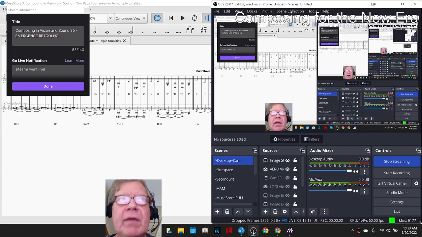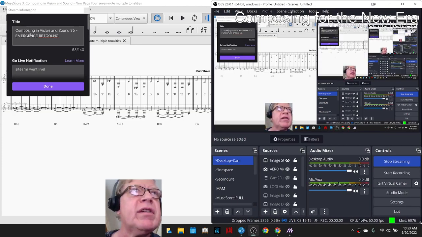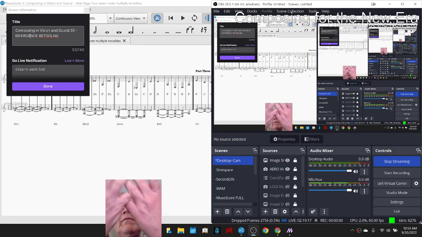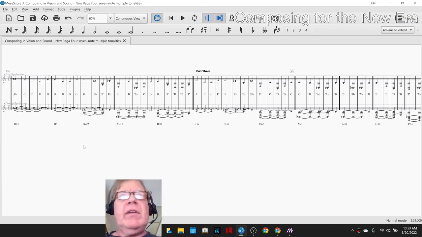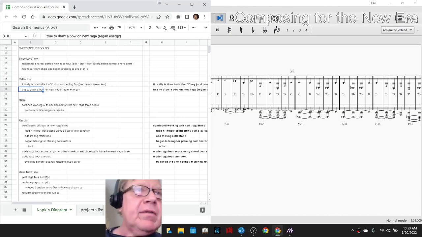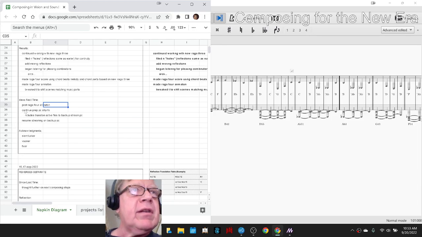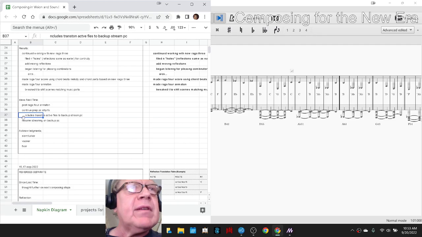So our themes for today have been emergence, which is coming out of the ocean, bobbing up out of the unforeseen, unpredictable, and we're only seeing the top of it, and retooling, which is gearing up, re-gearing up, fixing the PC, taking care of ourselves and all that. So anyway, our ideas for next time are to post the animation that you just saw, keep preparing the computer to ship it for fixing, and resume streaming on our backup PC.